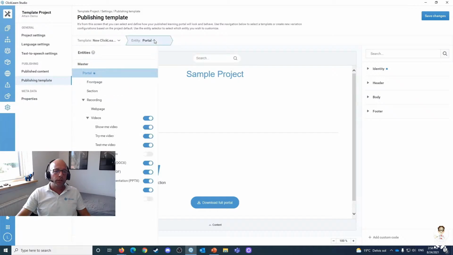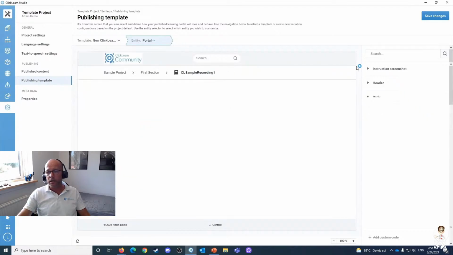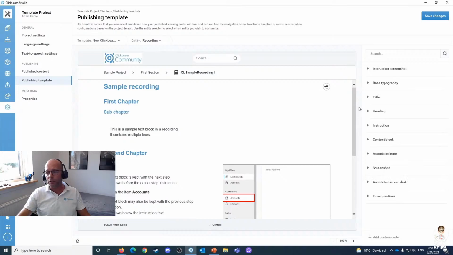Let's go on to the next point, next entity. I could go into the front page, I can go into the section and look into that. I'll have other options. Let's just go on to the recording. If I look into the recording, I'll get new options. So when I click over here, it's going to list the options that I have over here.